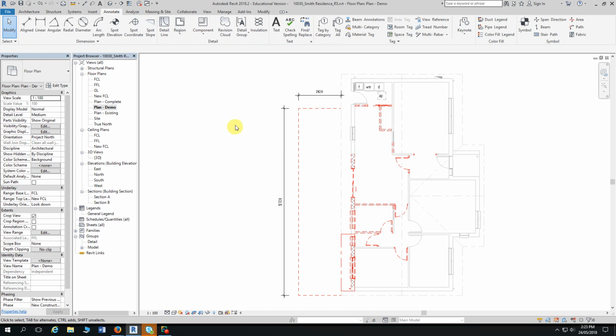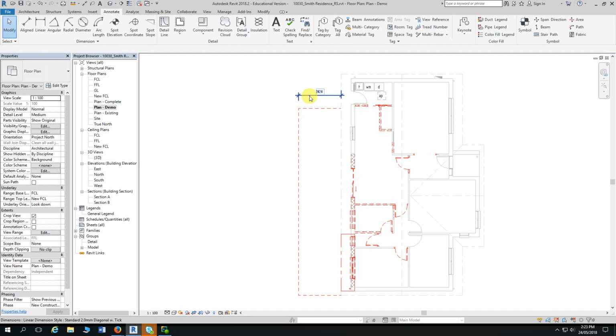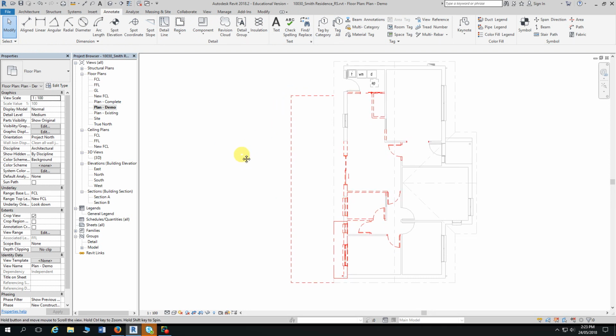So once you've added those lines in, you can delete those dimensions. They're not required. And the next thing we'll do is have a look at adding in the posts themselves. Right, we're now going to add the posts along the edge of the pergola here.